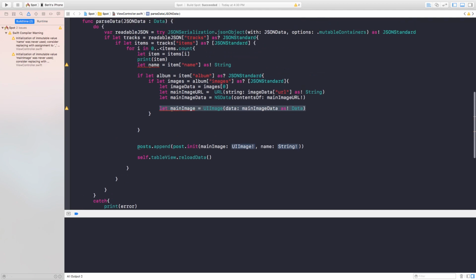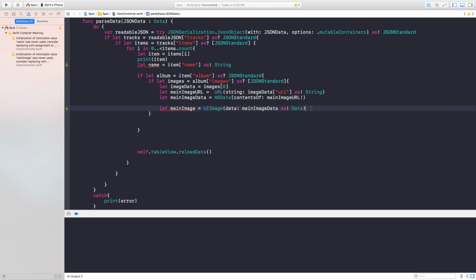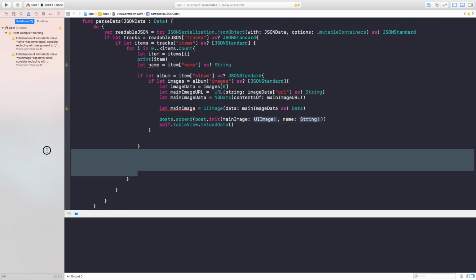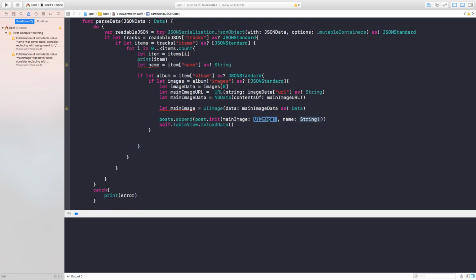So really, we're appending this in the wrong place. So I'm going to take this, copy that, and paste this right up here. And then also with our self.tableView.reloadData, we're going to take that as well and paste that right in there. Now with our main image, we're appending this into our array of posts. So I'm going to take that image that we have right here and put in my main image. And then for the name of this, we're still going to be using that name. So let's put that right in there. And voila, now we're taking everything in there, the album art and the name, and we're loading them into our posts.